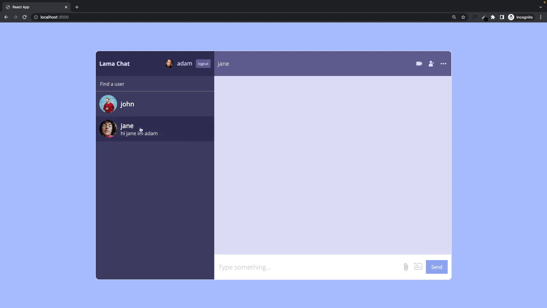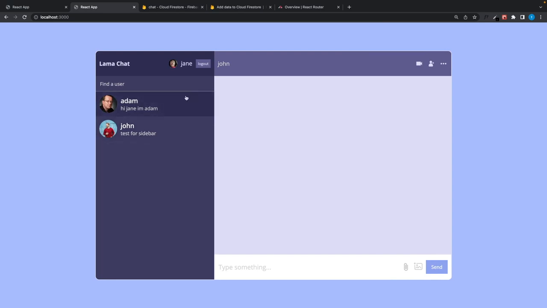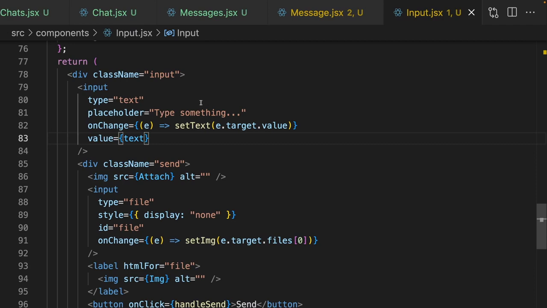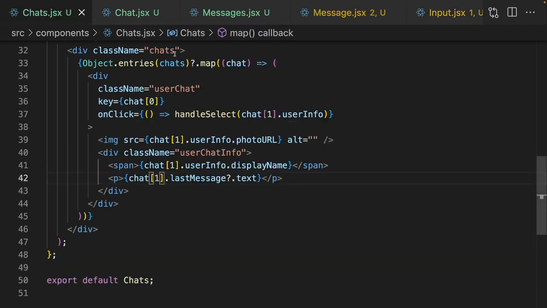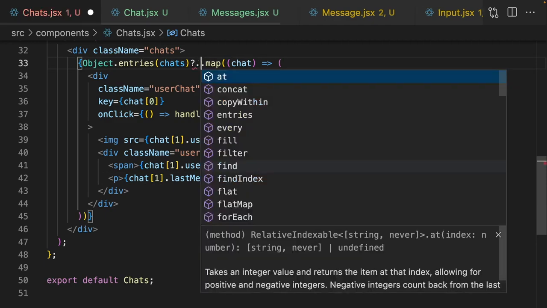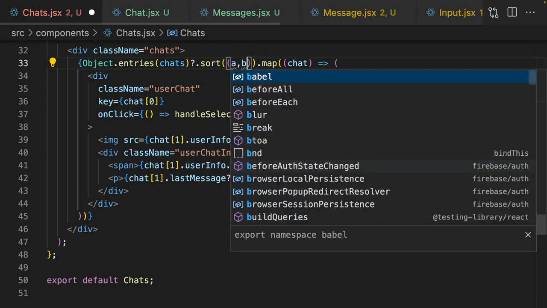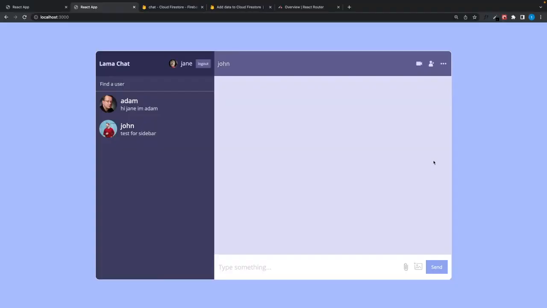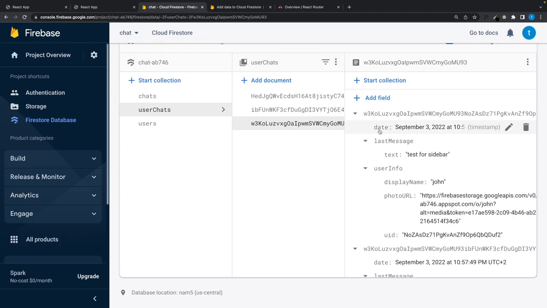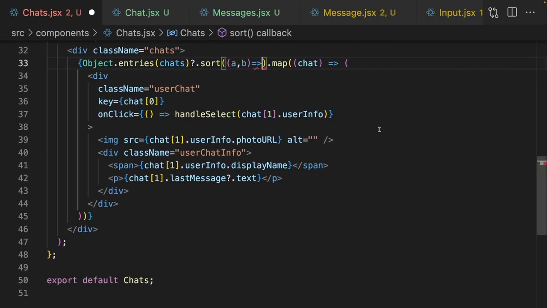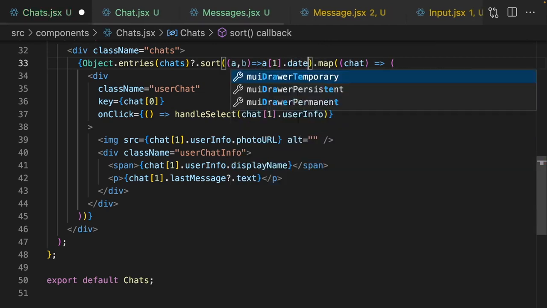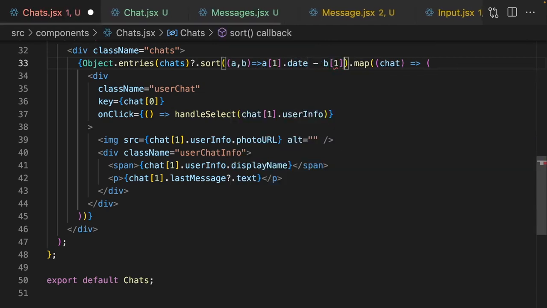But this is the latest message. It should be at the beginning. And here, okay, it looks correct, but it's totally random. To prevent this, we can go to chats and we can sort this chats array. To do that, we are going to use the sort method and we are going to take two examples and compare them. Remember, there is a date here. We can use it. I'm going to say a.date minus b.date.